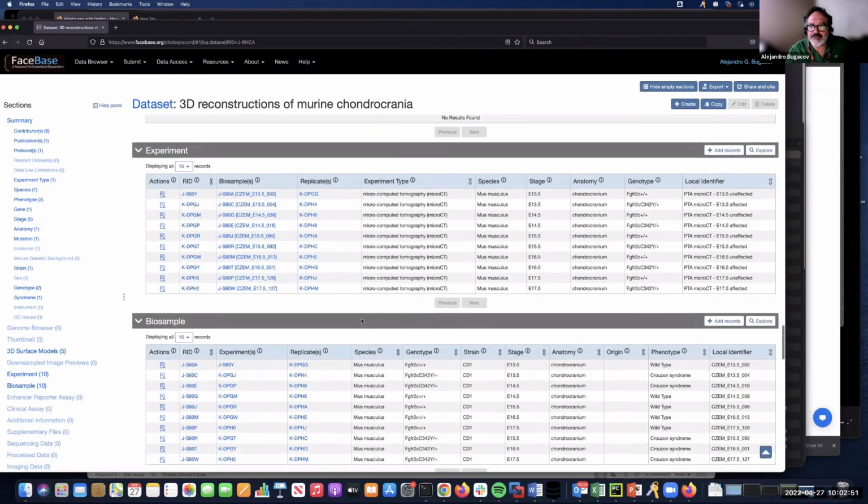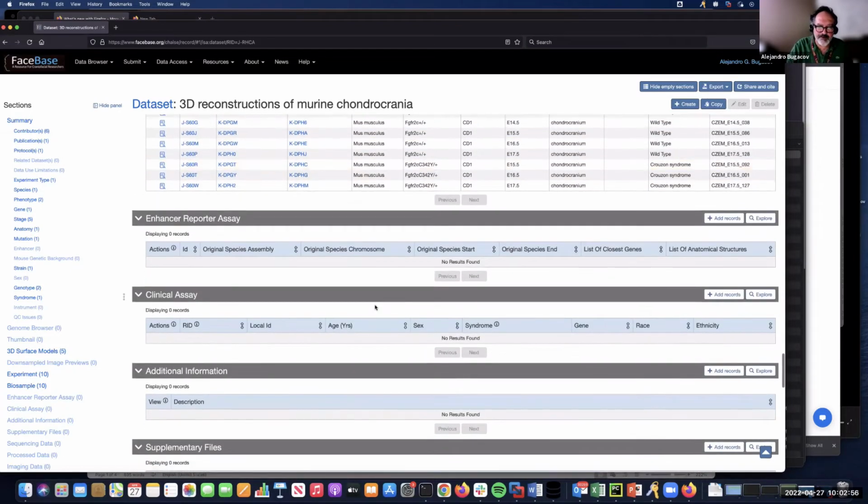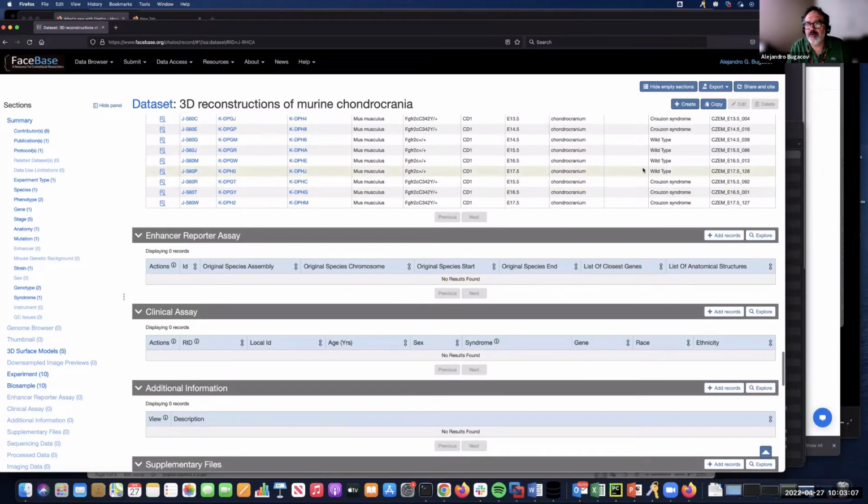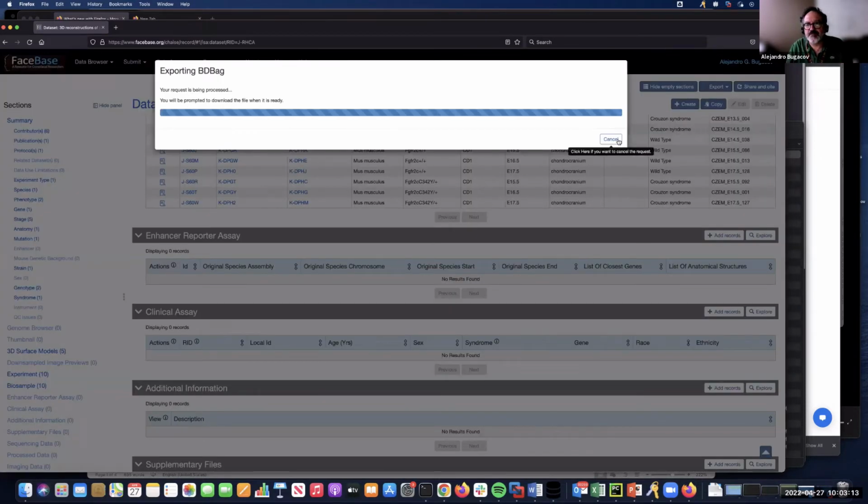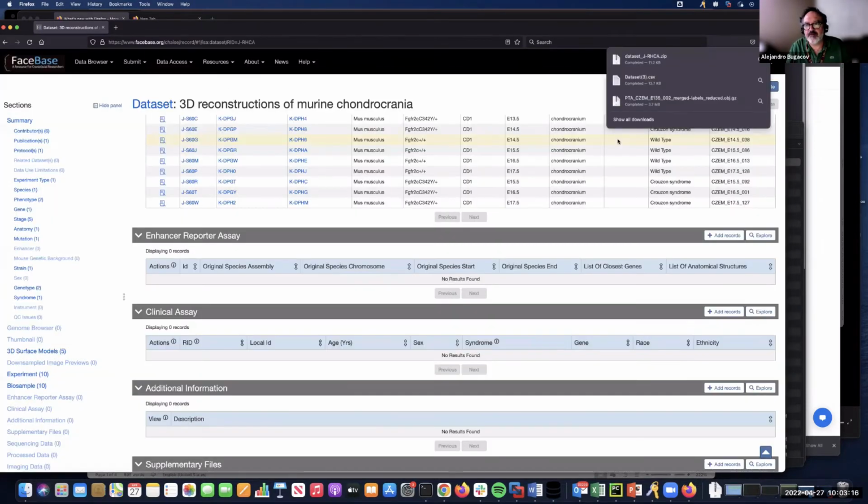And so let's say I can try to get all this data instead of having to go file by file and download one file at a time. I can decide to download the whole thing and keep it organized the way it's supposed to be. So I will export this as what we call a BDBag. First step, I download that file into my computer. It's called dataset, and then the record ID, and it's a zip file.